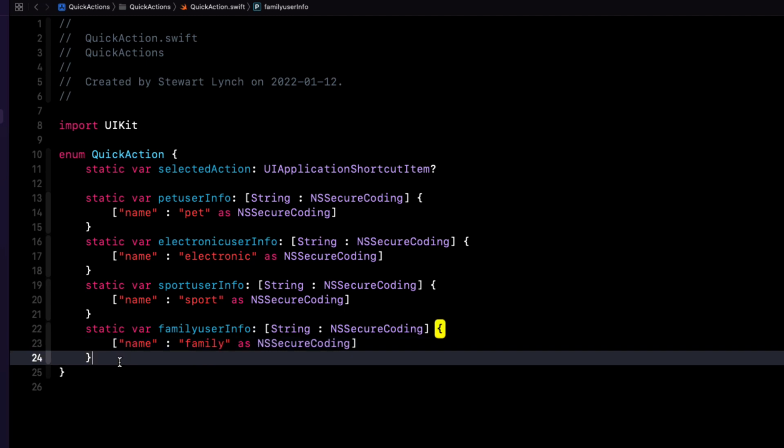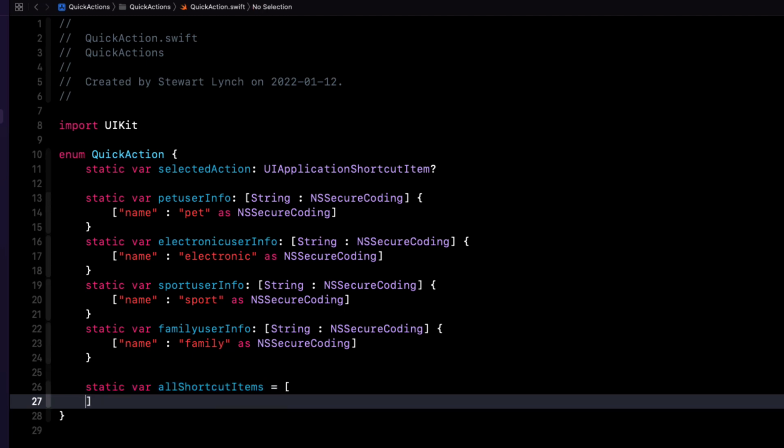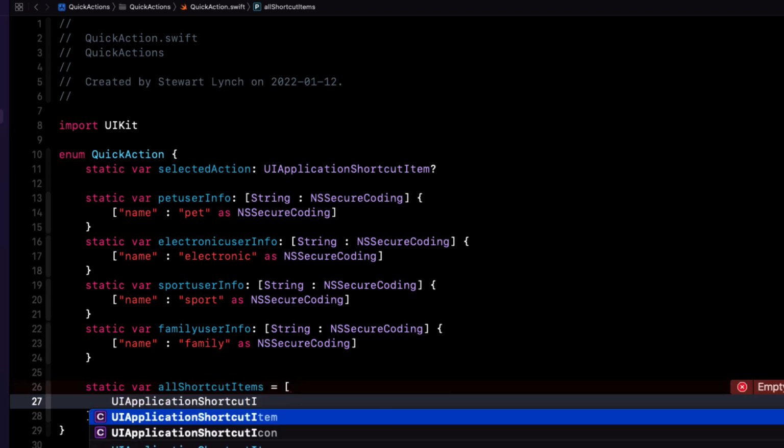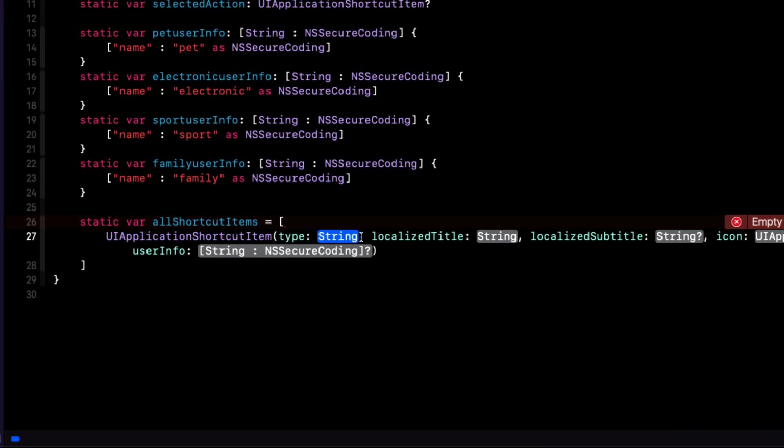Well, now that we have all of our four user info computed properties, we can create an array for all of our shortcut items. So it's another static property that I'll call allShortcutItems. And it's an array of UIApplicationShortcutItem. So let me use the full initializer to create our first one.